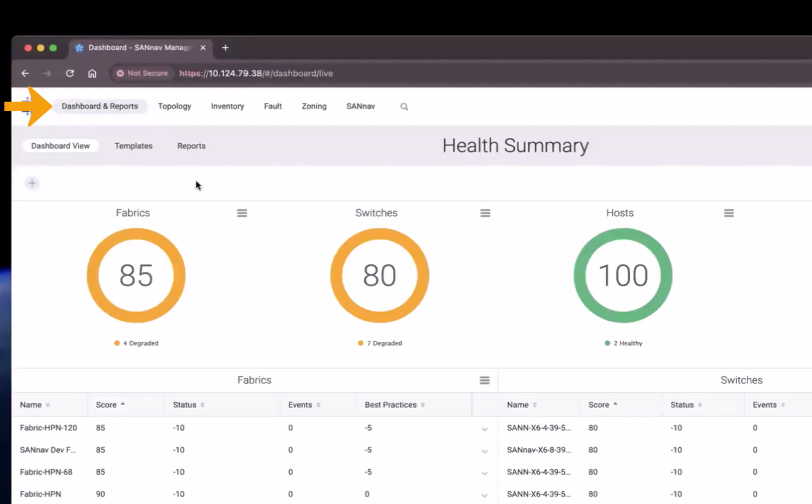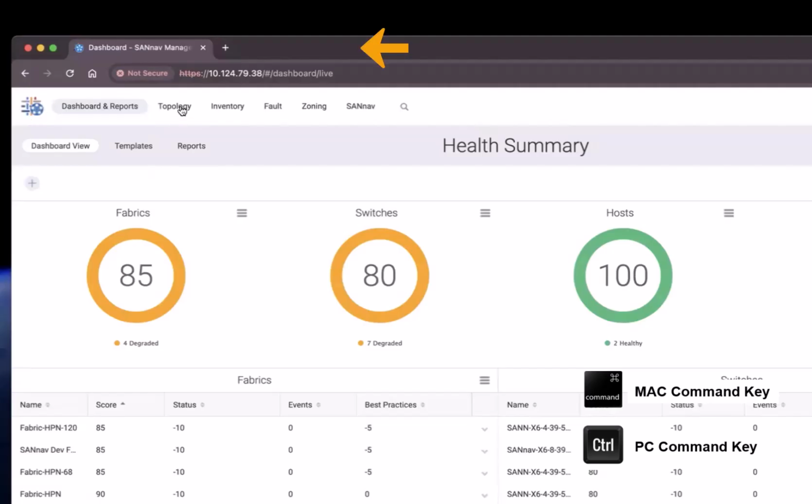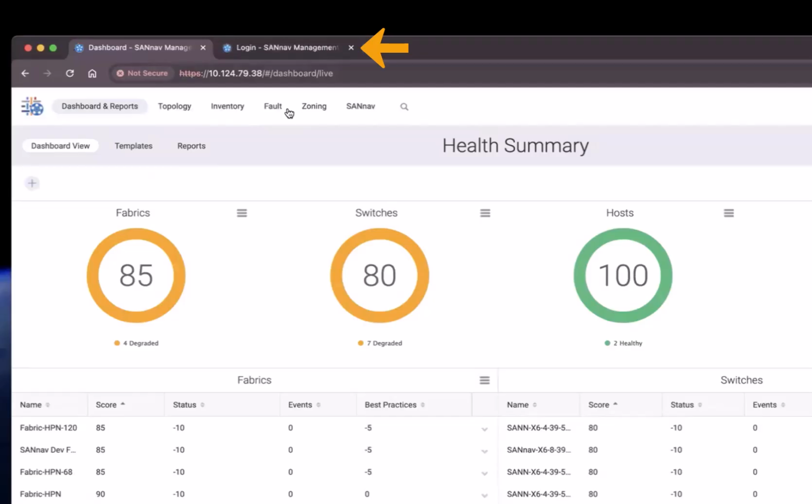And to do that, so for example, if you wanted to open a new window for topology, you simply hold the Command Apple on Mac or the Control key on PC and then click on the menu. And this will open a new tab. You'll see that it'll change to topology and then log in, and now it says topology. Similarly, you can open a new one for inventory. Now you have a third tab, etc. So you could do that for each of these top-level menus.